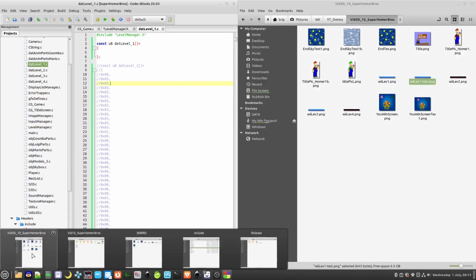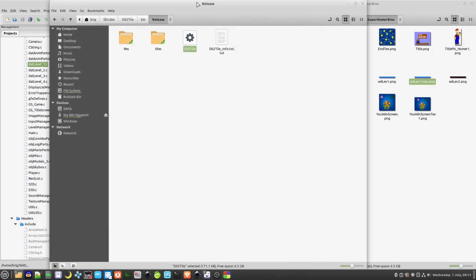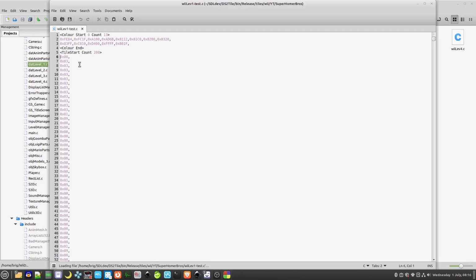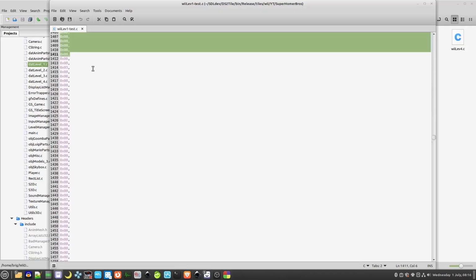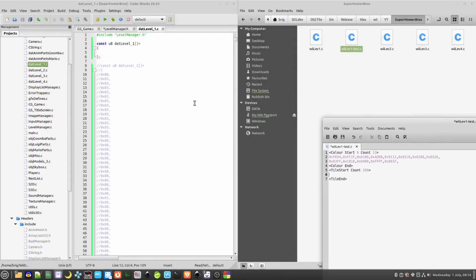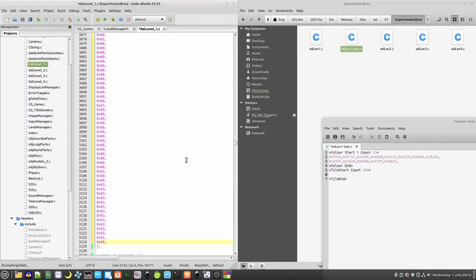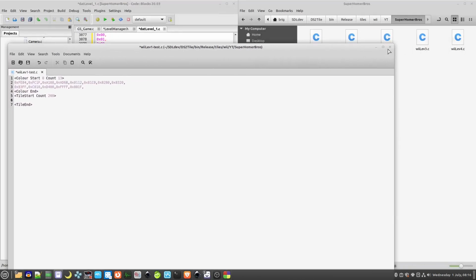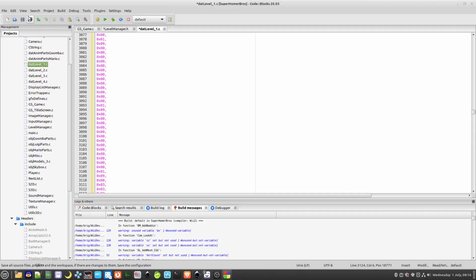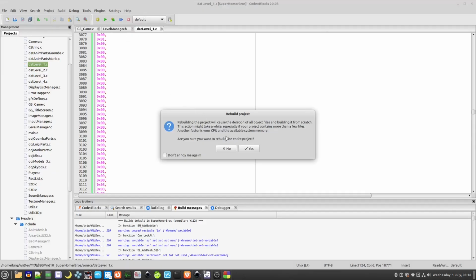Now we need to navigate to the DS to tile folder where we saved the level. And then you'll see that it's created like one long list. And that's obviously because it's 1 pixel wide. So I just cut and pasted that straight out of there. So what we should be able to do now, save it and then rebuild.